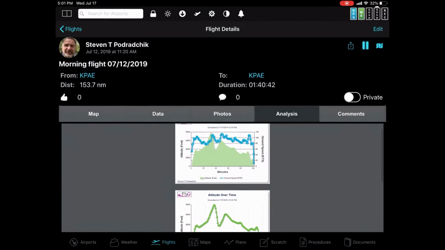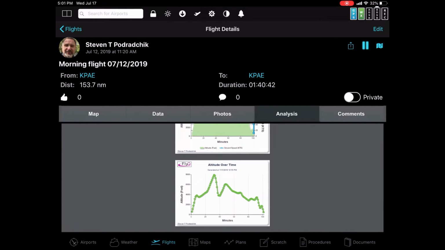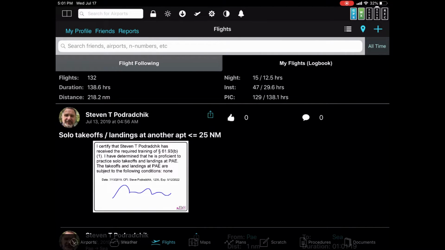So that's the analysis system. You have 3 graphs that come up automatically. You don't have to hit an analysis button. You don't have to do anything. You simply pull up any flight and move to the analysis tab. Very simple. Okay, let's go back to flights.